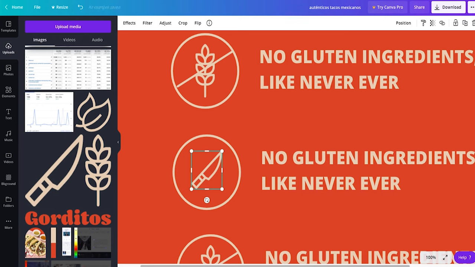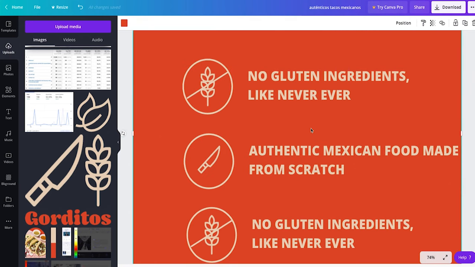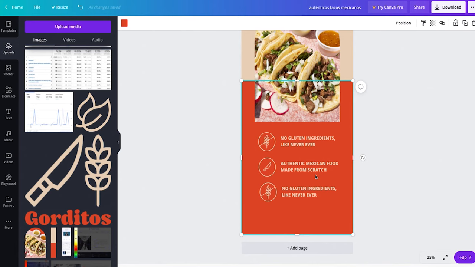And again, for the sake of time, just copying some verbiage. We're gonna paste it in there. That's fine. Zoom out. I want this made to be the next line. So I'm just gonna hit enter on the keyboard. Perfect. Zoom out.